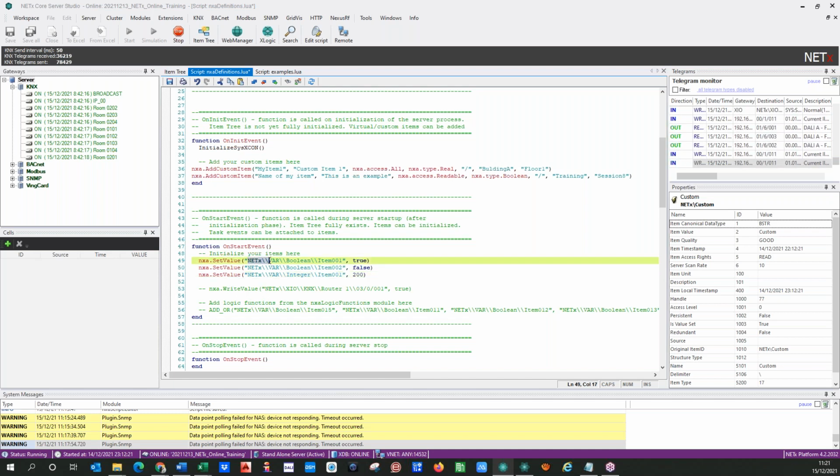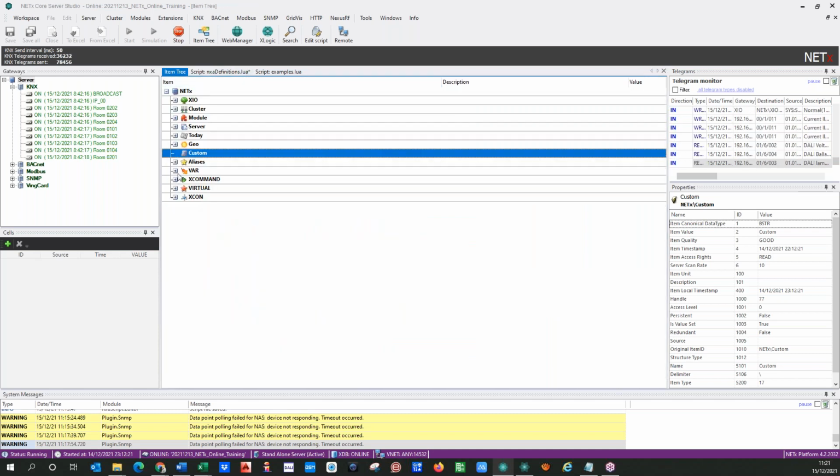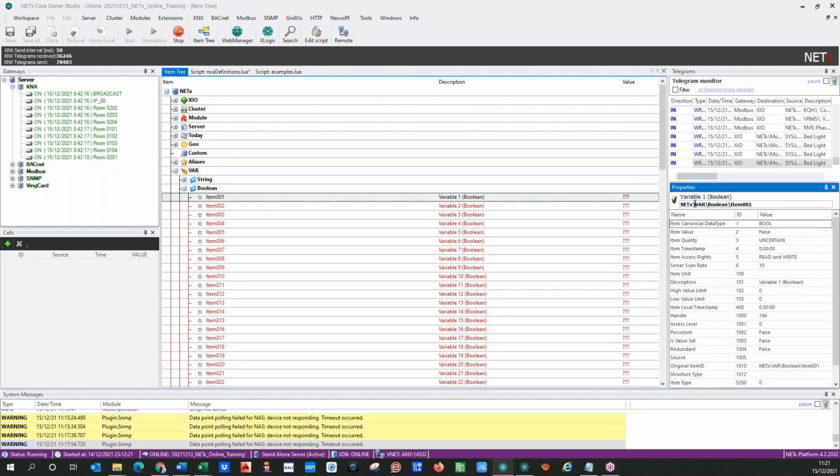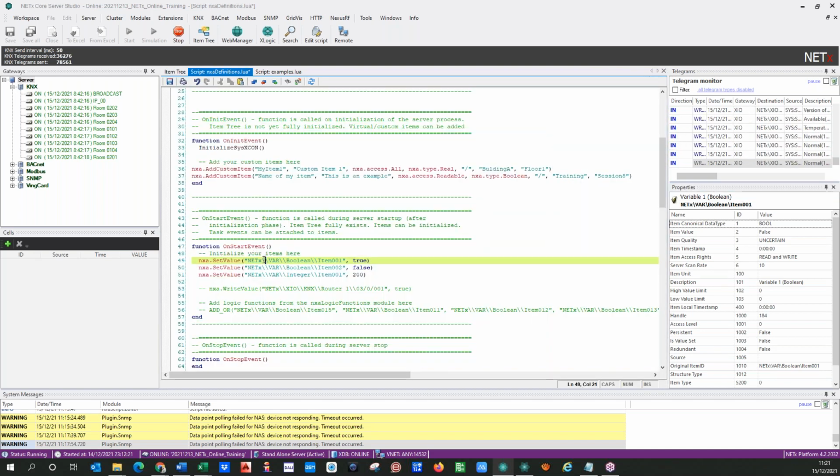One single thing about this: you can see that the item structure from the item tree, for example, var boolean number 1, the real item is with only single backslash. This is the backslash. Okay, nettext backslash var backslash boolean backslash item. In Lua, the backslash has a specific meaning, so we need to put a double backslash. So this is the only comment about this. You see here that the item ID is a bit different than the real one that you can see in the properties window, because it's a double backslash, but this is just a small thing to remember.